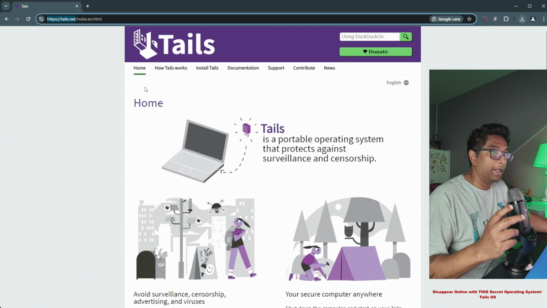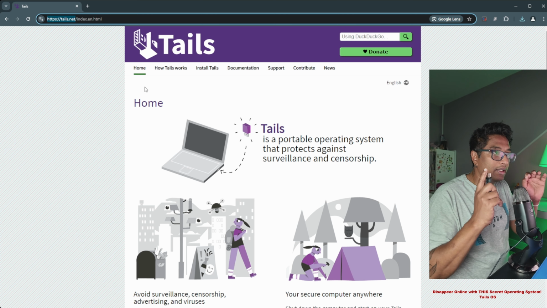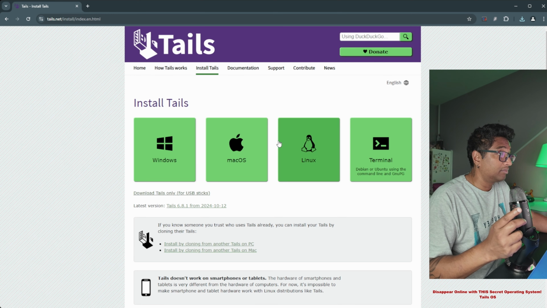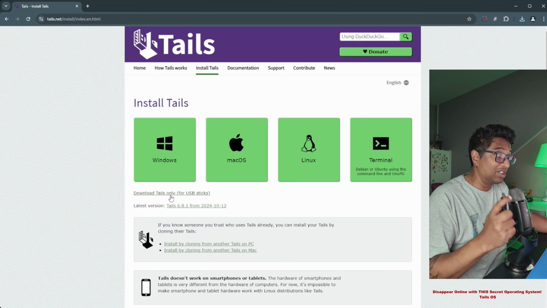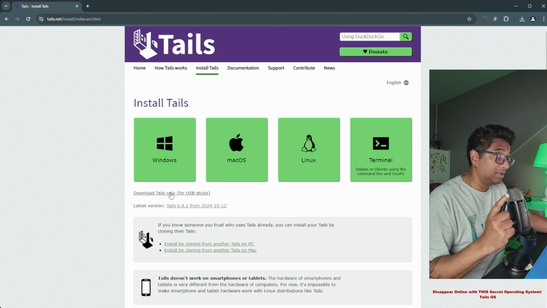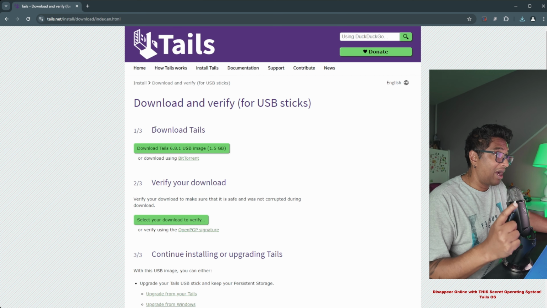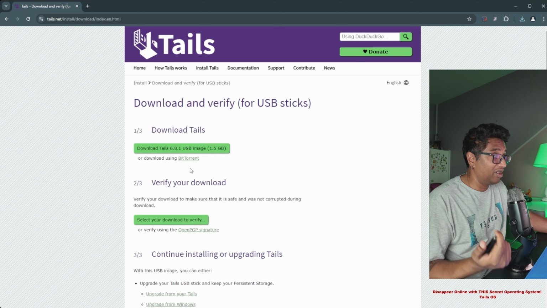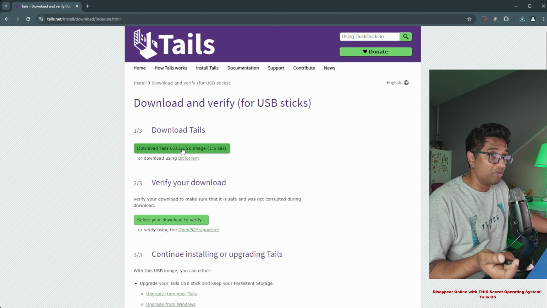So go over there and go to Install Tails. You can see Download Tails for USB. That's the file we need to download. Click that. After that, you can choose to download and verify for USB sticks. We're going to use the download USB image. If you want to use a torrent, you can, but I'm going to use my regular download.